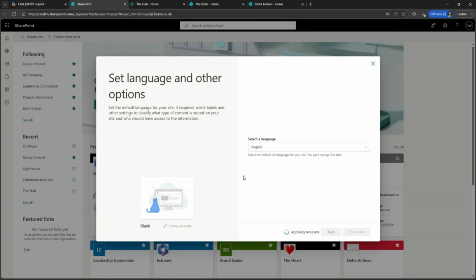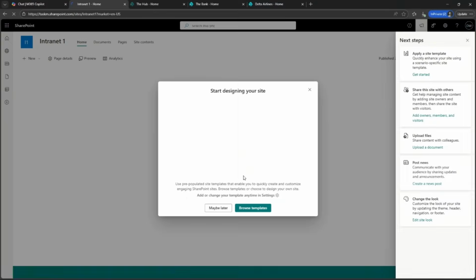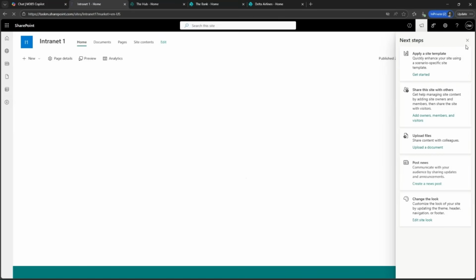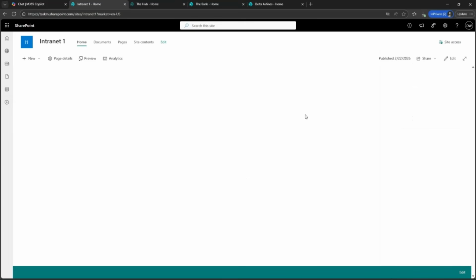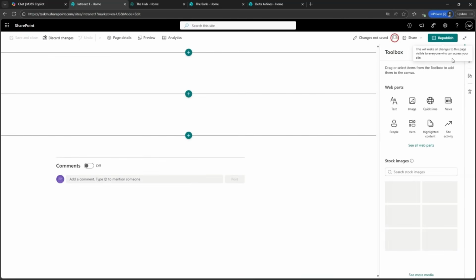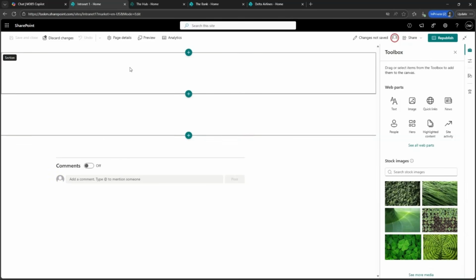It's then going to create my site, and it might take up to 60 seconds to create. But there we go. It's now created our site. As I say, it's completely blank. It's blank white space at this point. Now, I'm going to edit the page and show you it's made up of what they call sections. You can have loads of different types of sections on the page.